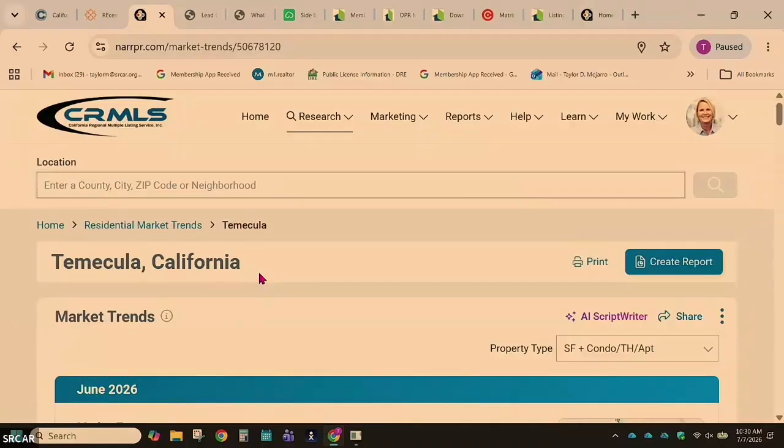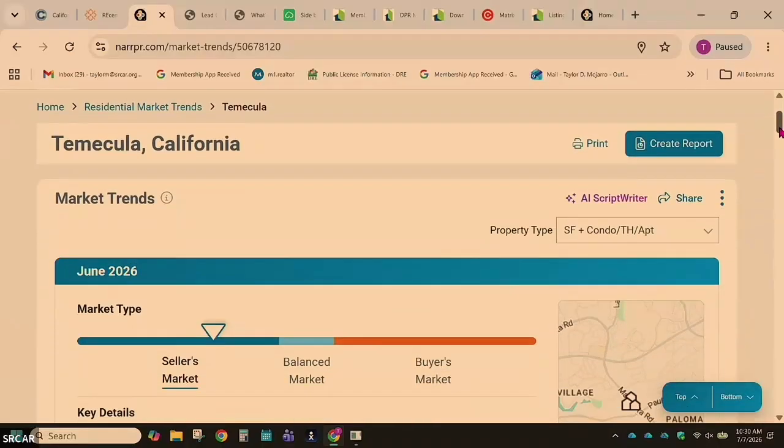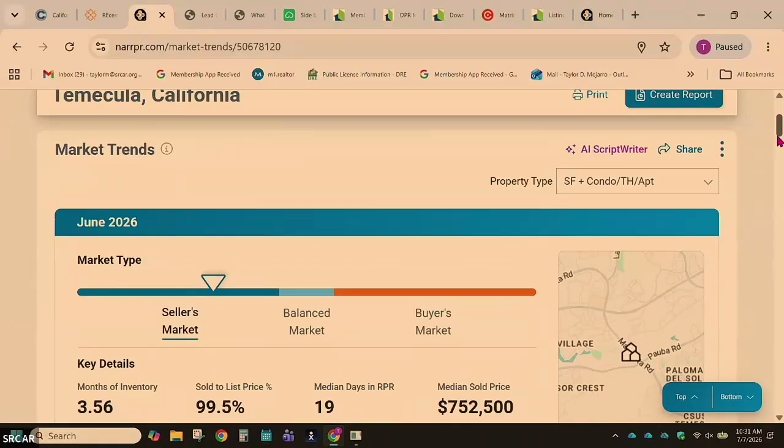But if it's a small neighborhood, it's just going to come back and say there's not enough data. So keep that in mind. But I've got some trends now for Temecula, California. And these are pretty basic. You could print these out and create a report. But the reason I opened this up is I'm going to go here to the script writer.